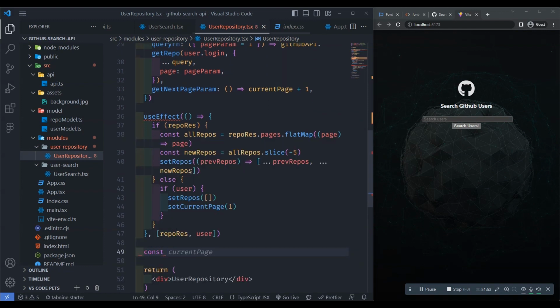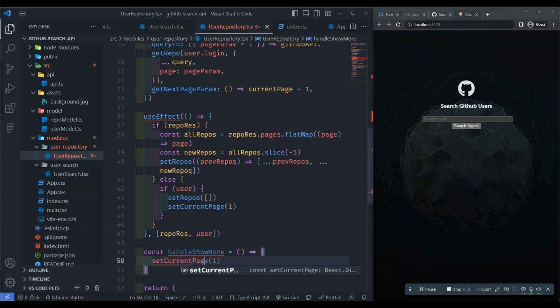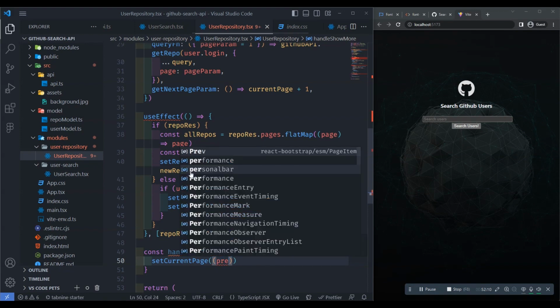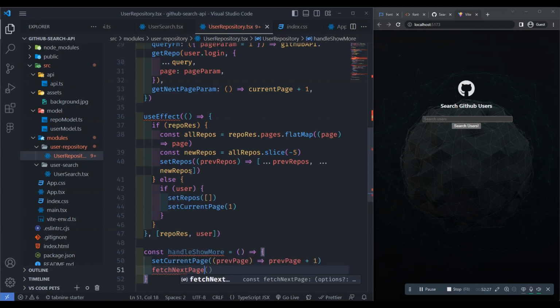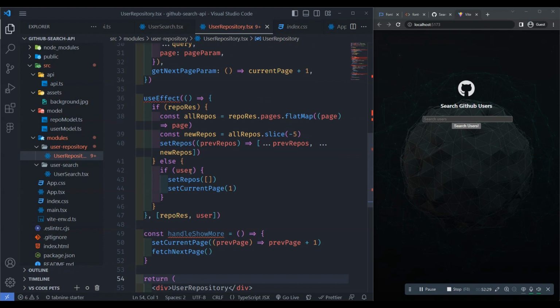const handleShowMore equal to a function that setCurrentPage and takes the previous page and then returns the previous page plus 1. And run a function of fetchNextPage. Import the useEffect.